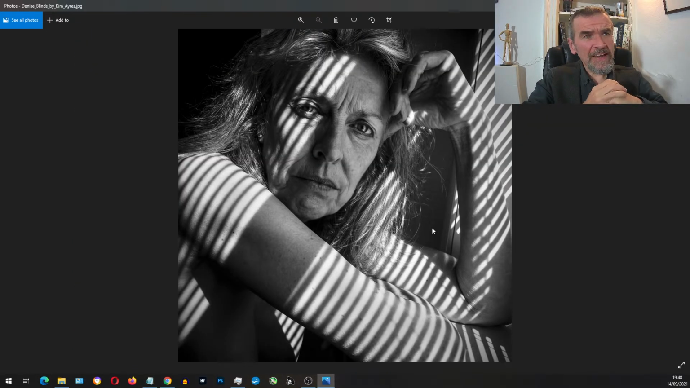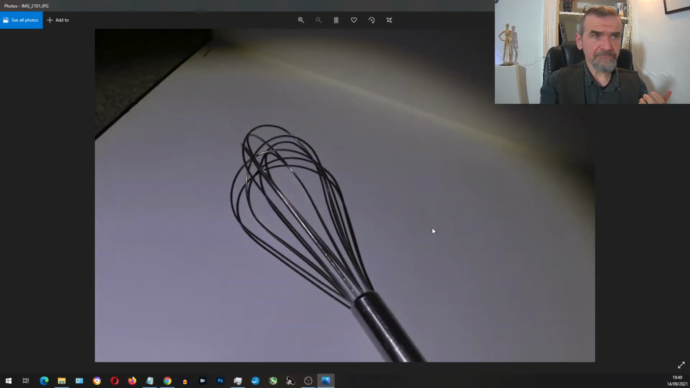Here's another one where the shadows of the blinds are falling on a person. So the person themselves, I suppose, is the subject of this. The subject isn't the blinds, but the blinds are having a profound effect on the picture. So that changes things as well. So think about the way shadows are falling on a surface, and in this case, the surface happens to be a person.